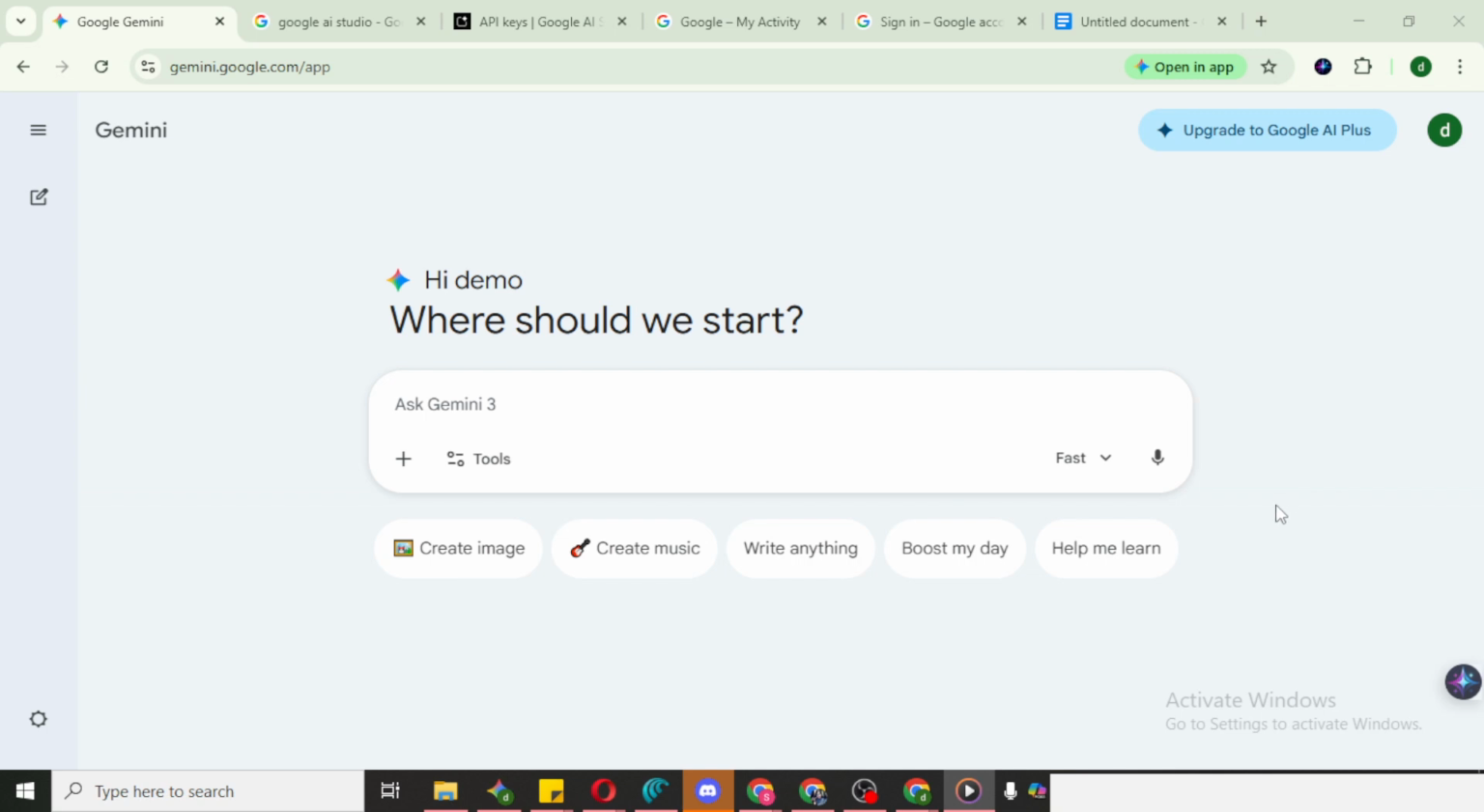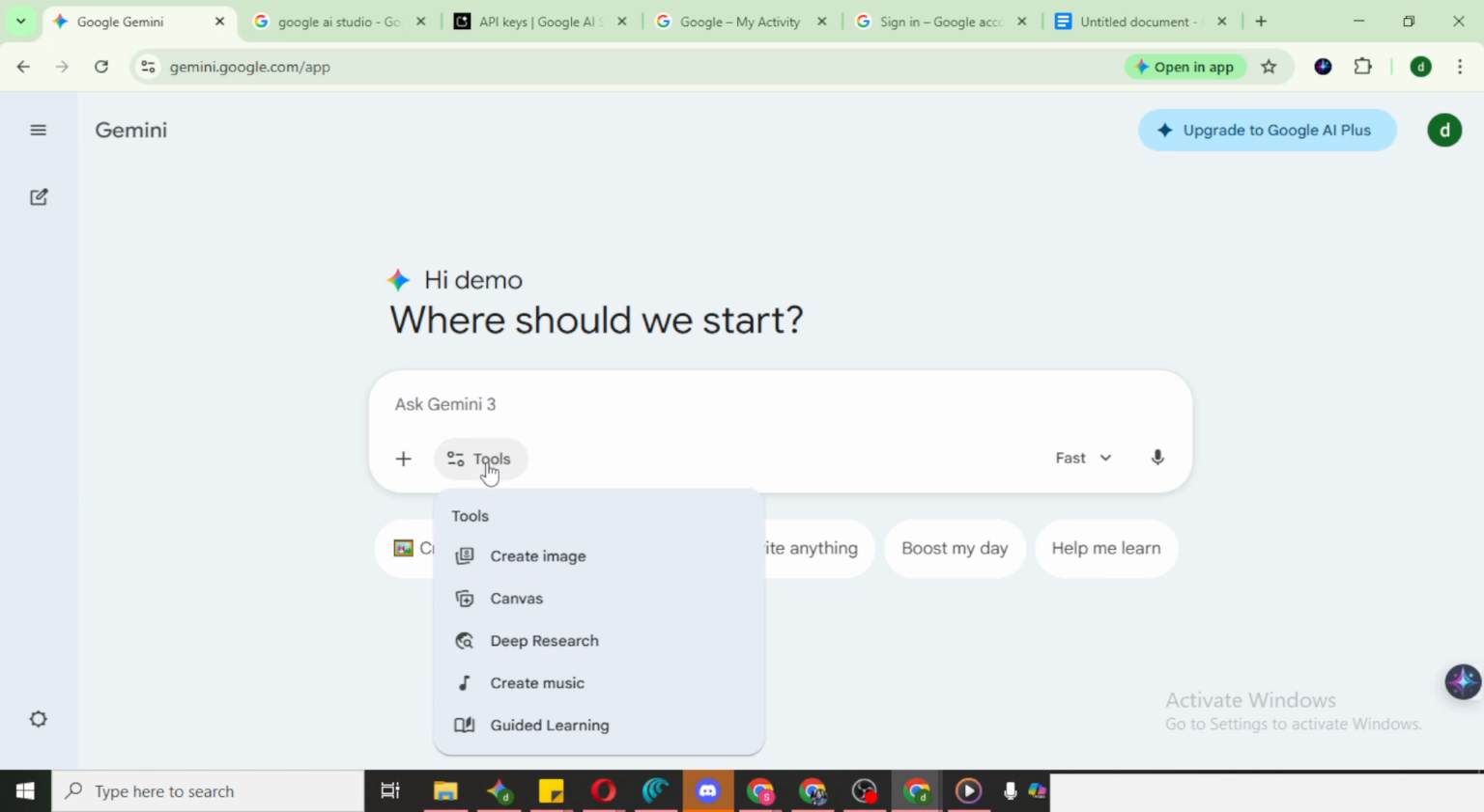Next, head to the Tools section. Think of Tools as the creative toolbox inside Gemini. This is where the visual and generative utilities live. You'll find options designed to help you turn ideas into visuals without needing design software.